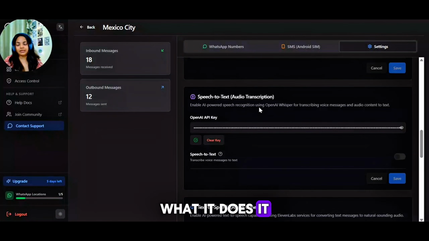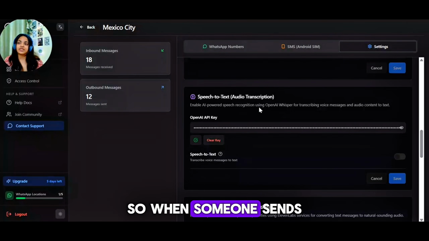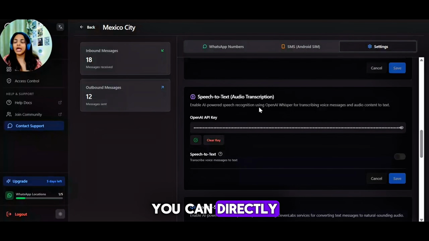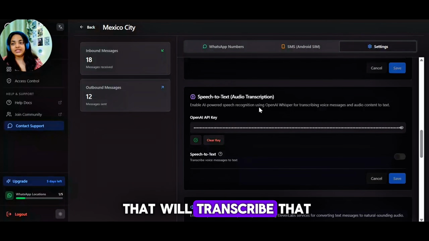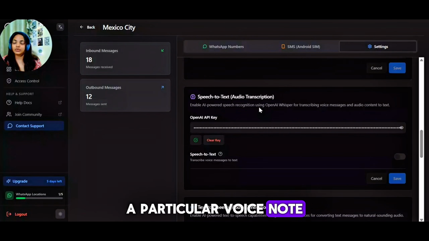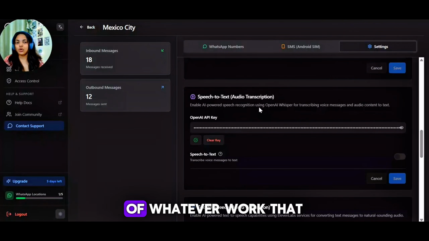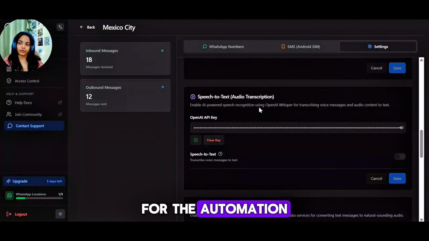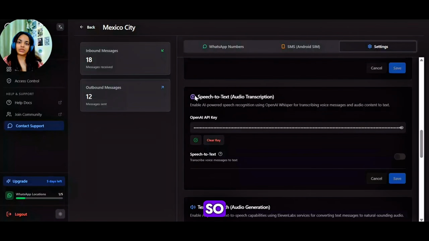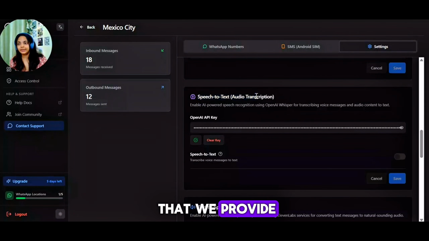What it does is help in the automations. When someone sends you voice notes, you can directly have an automation in place that will transcribe that voice note into text, and then you can use that in AI to have a proper segmentation of whatever work you're doing for the automations. So that is the feature that we provide.